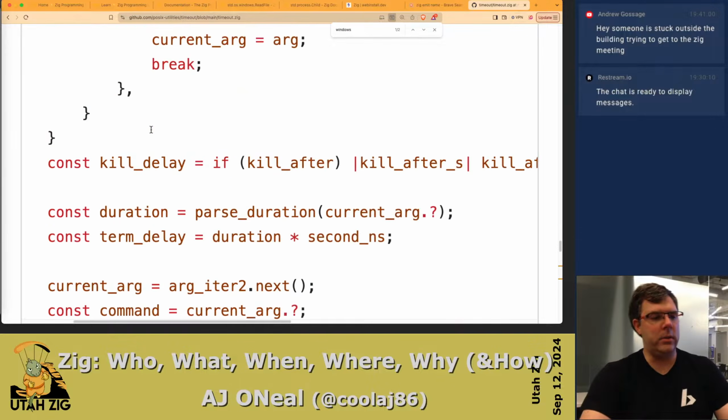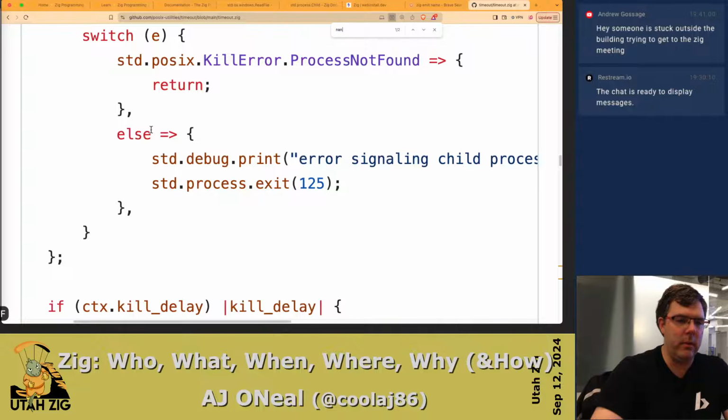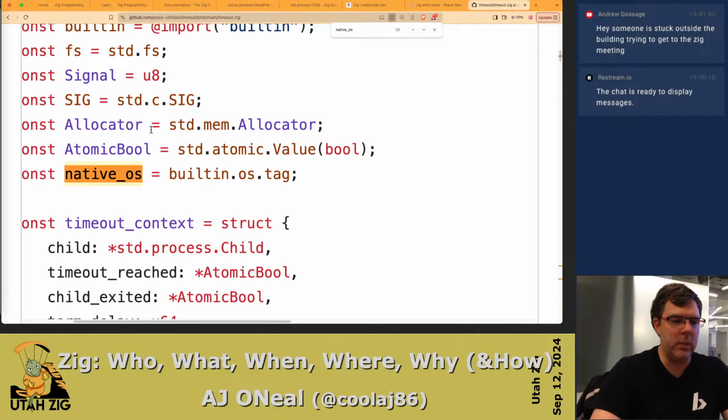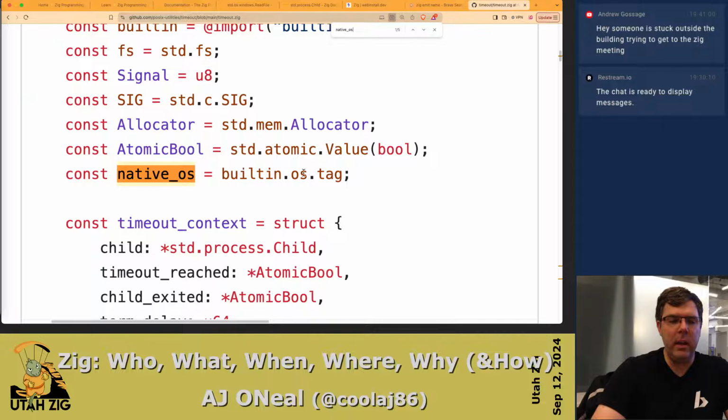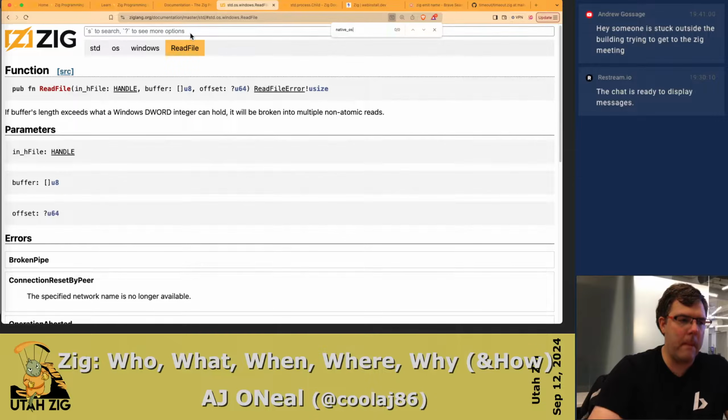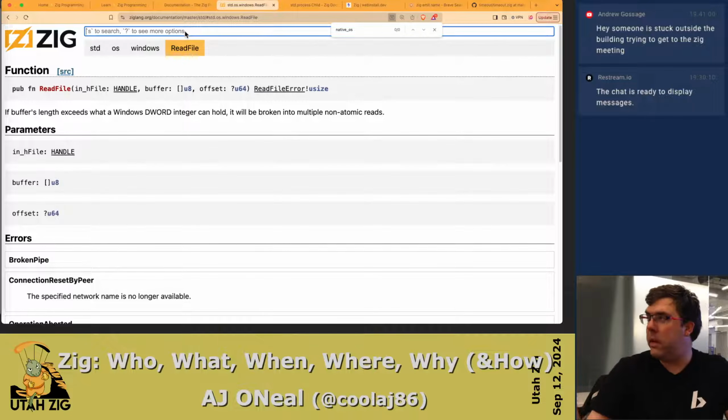So native OS is just something else that's been renamed. Let me see if I can find it real quick, because it's used there. Okay, here it is. builtin.os.tag. This is something that is happening at comptime. I don't know, I think this was maybe from an example, or maybe it was generated by GPT. I don't know why it's called native OS. But here's the thing: tag, I believe that is an enum. We should go look it up. It is. Because of your usage, you can tell. Yes, because of the dot.